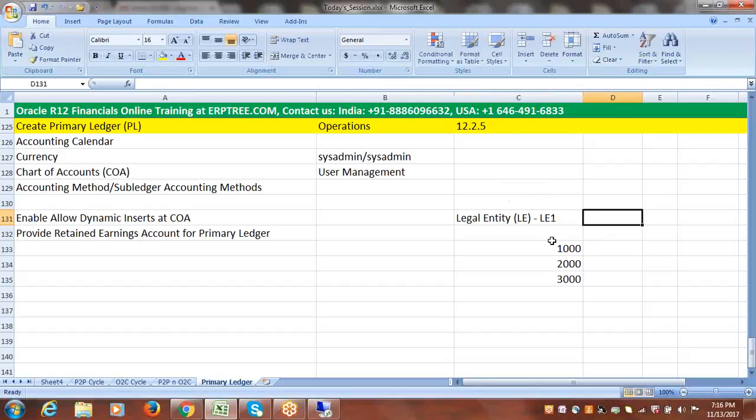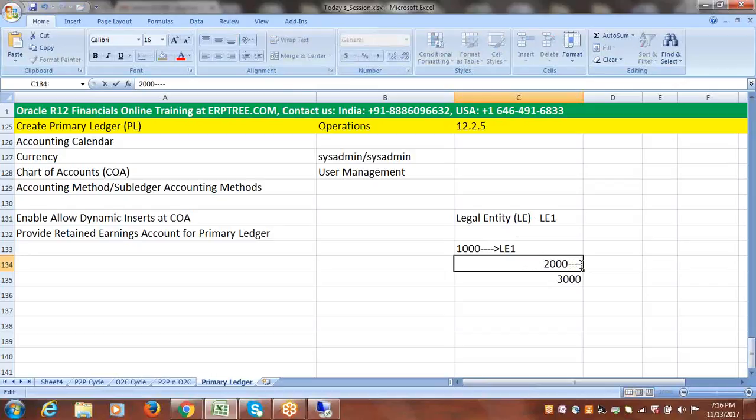After that, which company we are running under which legal entity, that company we have to assign to that legal entity. In this case, we'll assign company 1000 to LE1. We have to assign the company to the legal entity. So company 2000 also we are running with registration one only, legal entity one only. Company 3000 also, say we are running with the same registration.